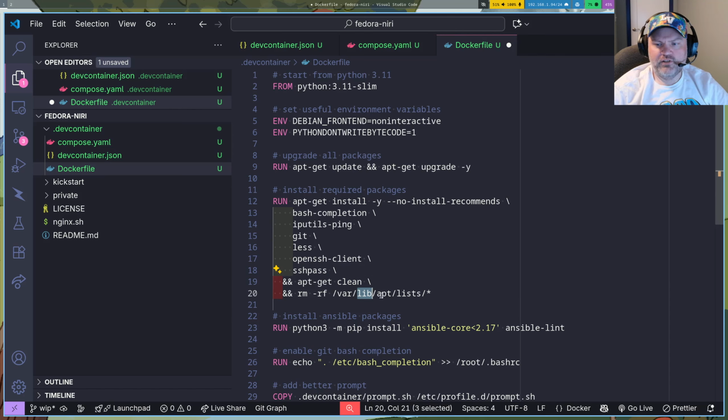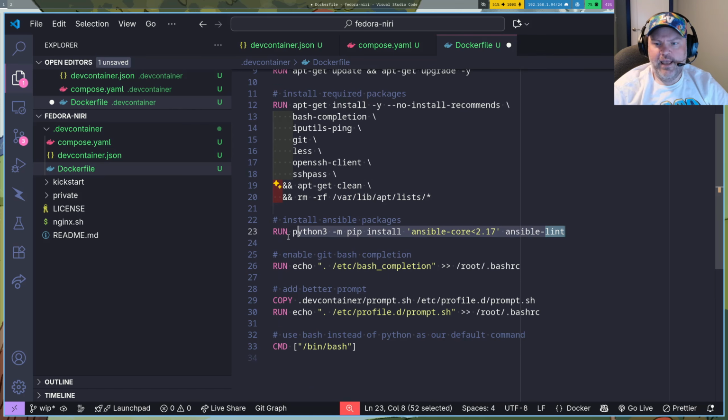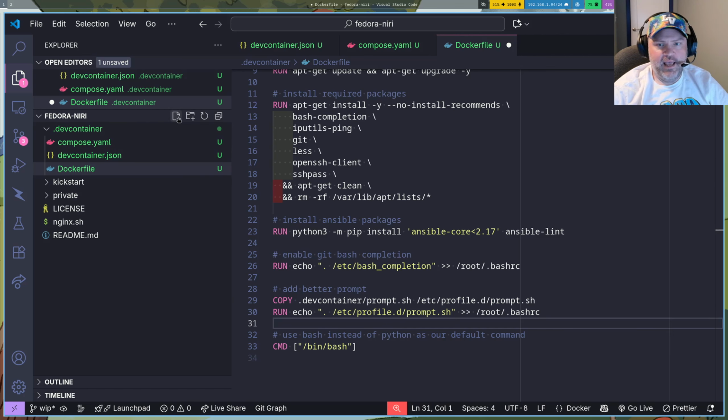Then we clean up after ourselves and start installing a couple of Python packages. All we're going to need for this is Ansible and Ansible lint, so I've installed those here. We are adding bash completion to our bashrc because by default root doesn't have that. We're going to set up a custom prompt, which I will add in a minute, and make sure it uses that in bashrc. Okay, let's go ahead and add that prompt.